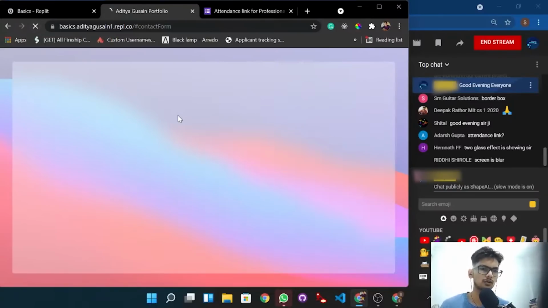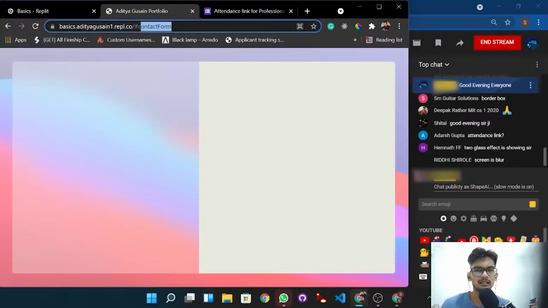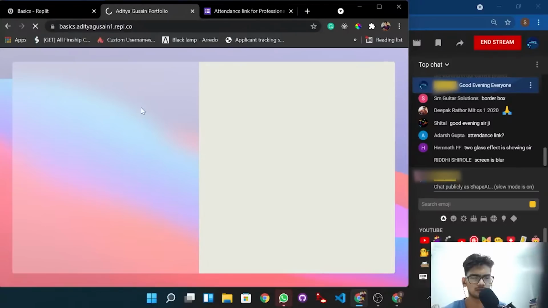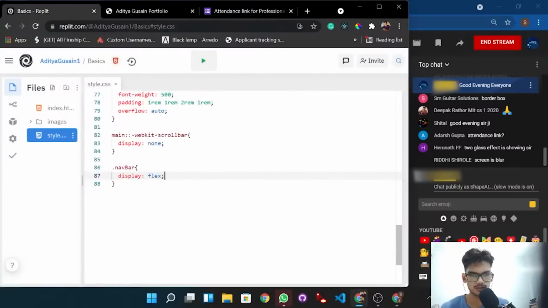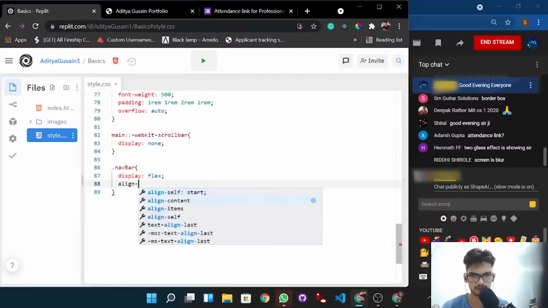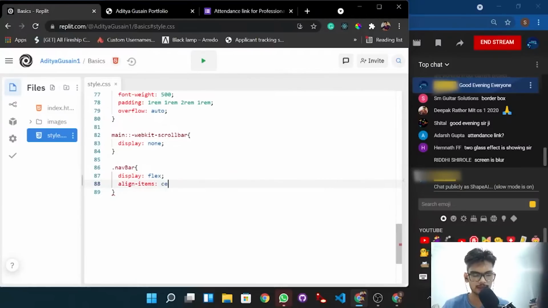So if we go to the top, again, let's first remove this. Yes. Now let's go to the top of the page. Yes, you can see they are in a single line. Right, they are in a single line, but still they are not aligned in the vertical direction. How to align them in vertical direction? You can use a property known as align items and set it to center. So now they will be vertically centered.